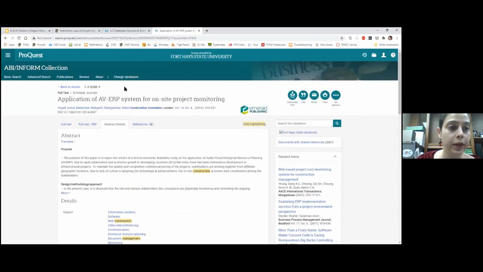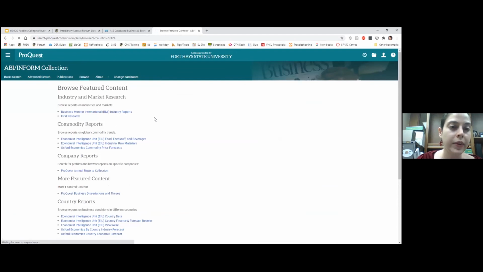Before we hop out of ABI Inform, one quick thing that I want to note is the browse feature. I'm not going to go over this in a great deal of detail, but if you're not sure what to search for, this is a really great place to start. It contains reports about specific industries and specific markets. When we're talking about markets, we're usually talking about specific countries. For instance, we might want to know what the construction industry is like in China, and we could find that in one of these reports.